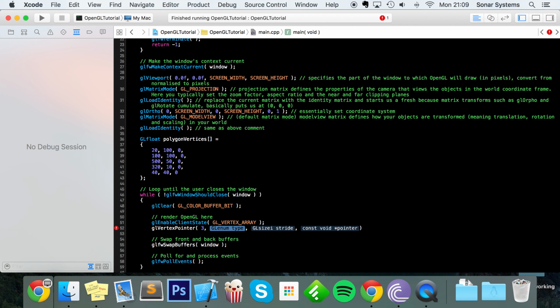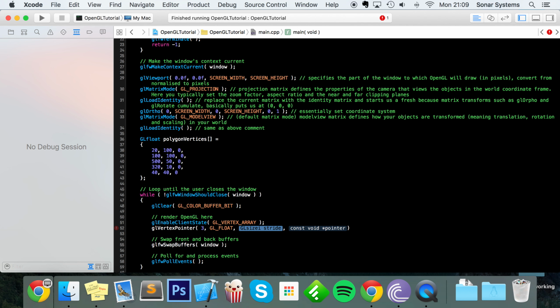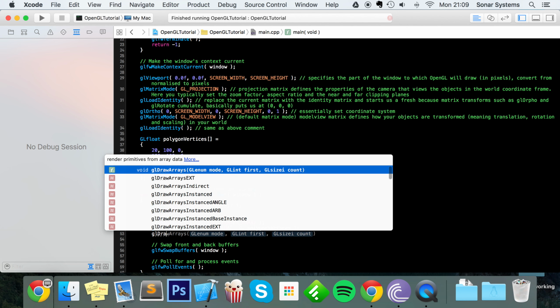Now we specify the type of data. It's GL_FLOAT. Specify the stride. This is just the gap between vertices. It's 0 in our case, but you might have a gap because you might have information regarding stuff like color, but we don't, so we can just put 0. And now we specify the vertices array. That's polygon vertices.